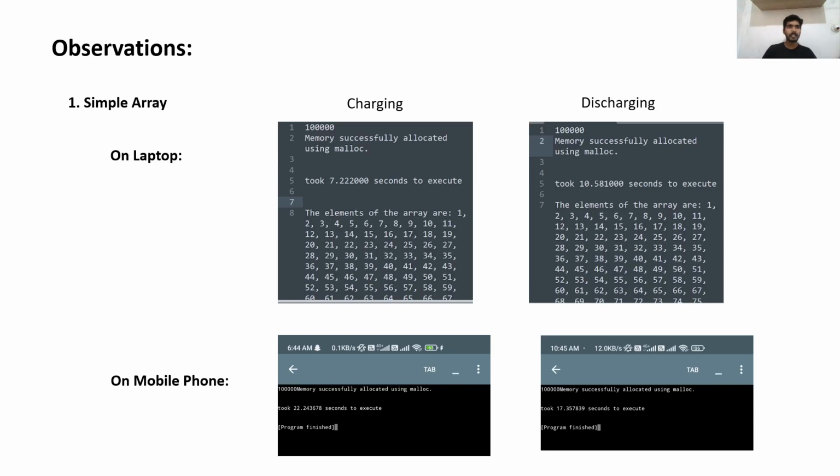Now, what I have observed for the first code, that is for the simple array, I have observed based on two conditions: while the devices were being charged and while they were on battery mode, that is, discharging. So for the laptop, for the simple array, it took 7.22 seconds to execute just that bubble sort part. That is our main goal, what we have to know. And for the discharging part, when it was on battery, it took almost 10.58 seconds. That is more than when it was on charging.